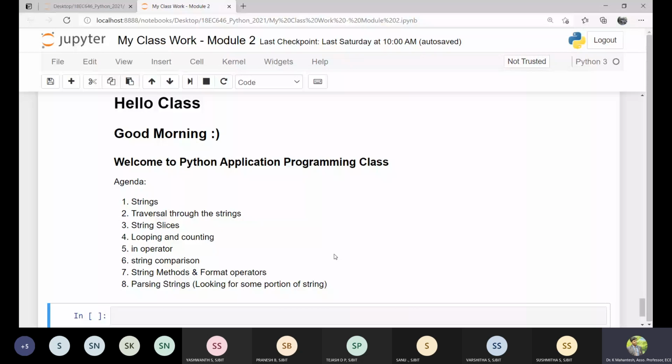We shall try to traverse inside the strings. We shall go inside the string one by one, reading each character by character or group of characters, and see how it can be done. And we shall try to slice the string. We shall try to group or cluster the characters into string 1 or string 2, something like that.